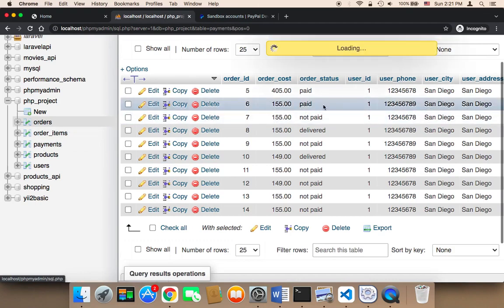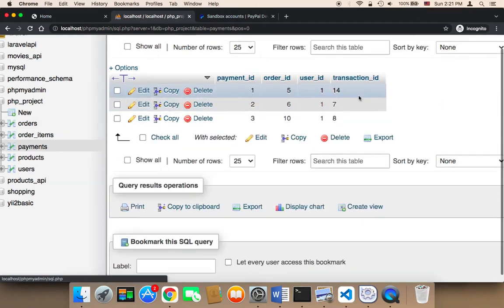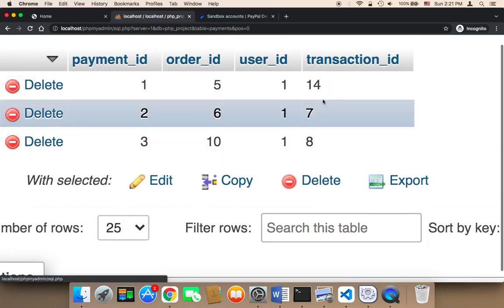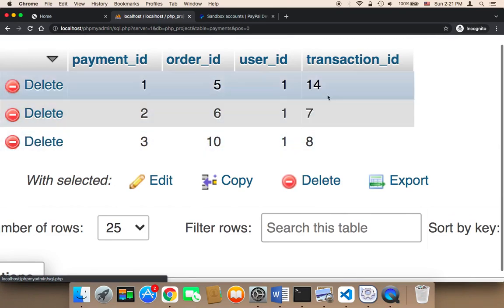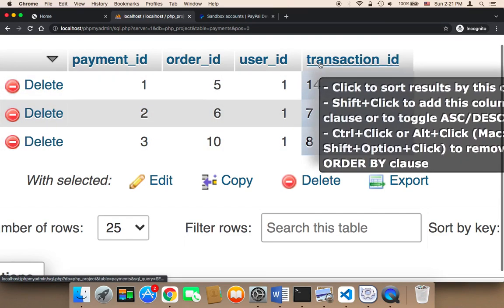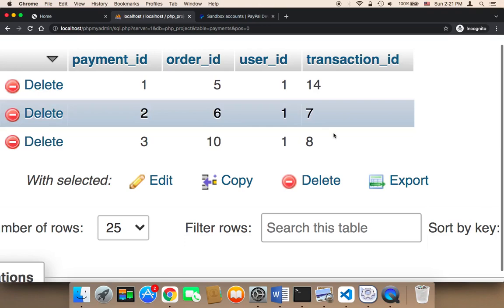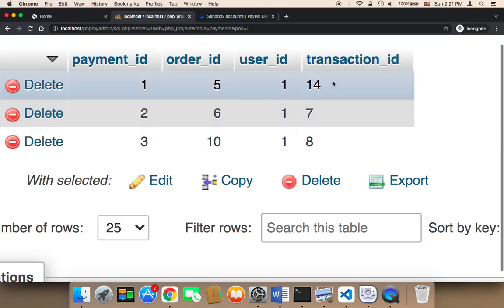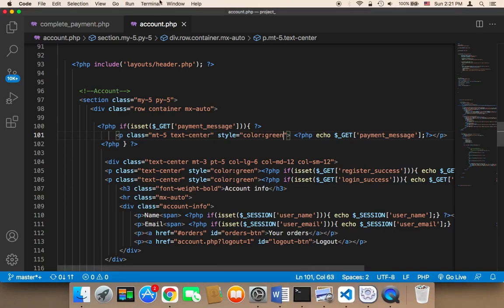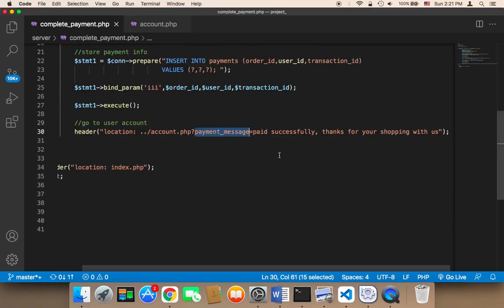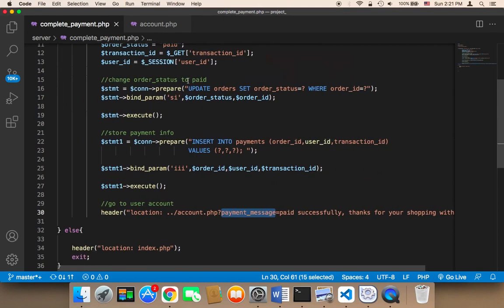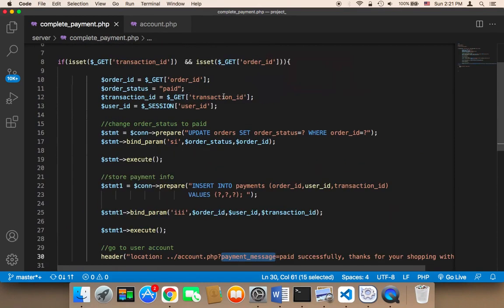For the transaction ID, the transaction ID is given by PayPal, so you can't change this. PayPal decides the transaction ID. It could be a number, it could be a string, it could be a combination of numbers and strings. So you shouldn't change this. PayPal is going to give you the transaction ID, and you need to get the transaction ID here from the GET request.